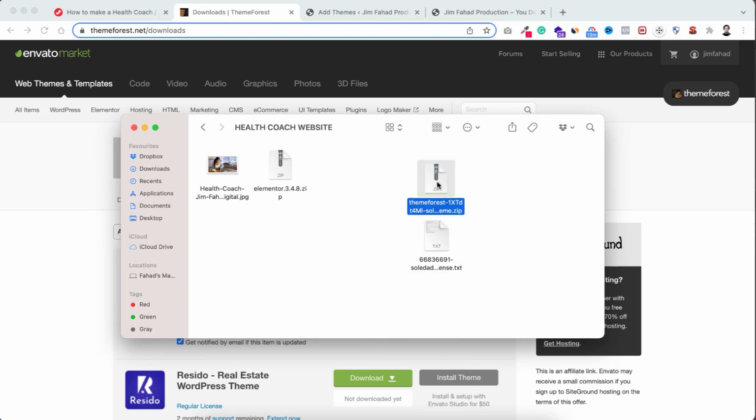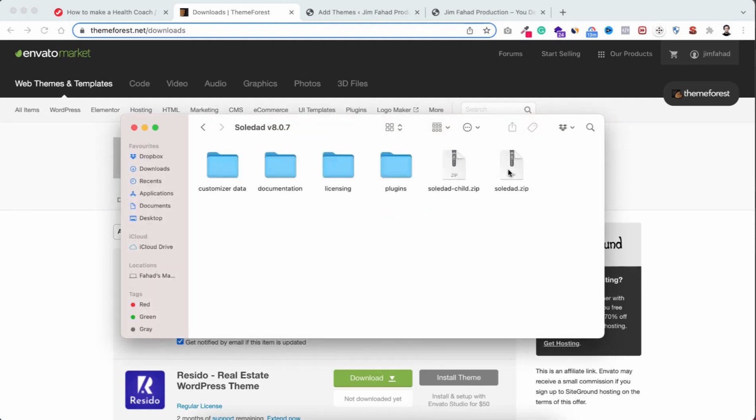Let's now unzip the first file. Within this file we will get the main theme. So I'm just unzipping it, and here inside this folder we can see there is a zip file. It says soledad.zip. We will be needing this file.